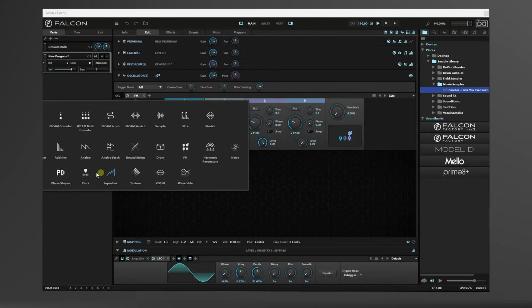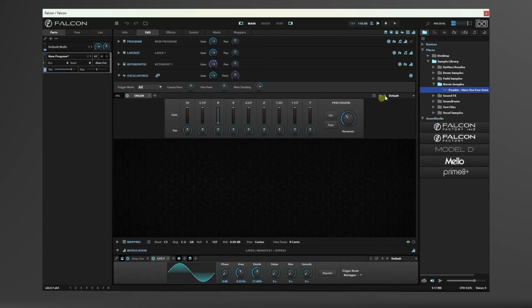So just basically any oscillator that you could dream of, you have access to. We've even got organ. Okay, so it's easy to really get lost in this.